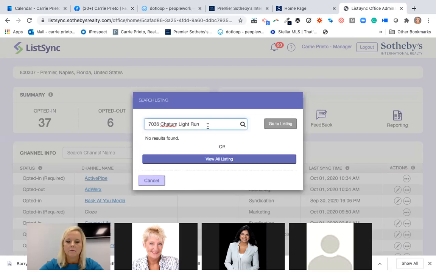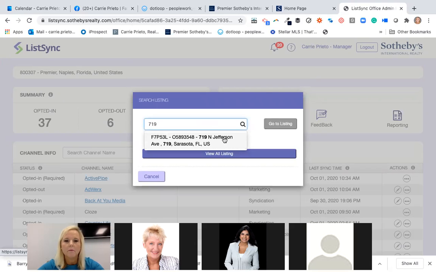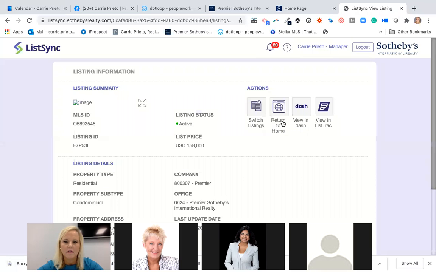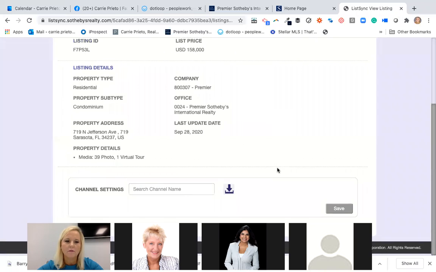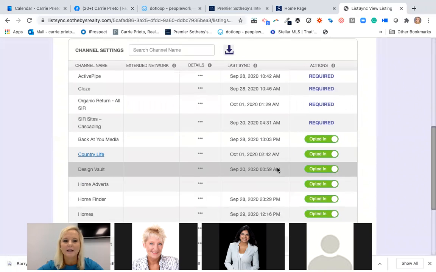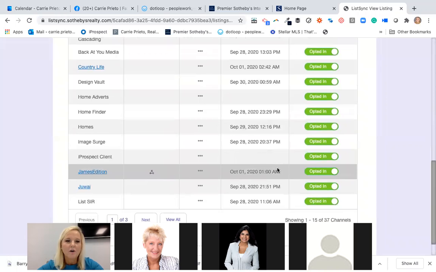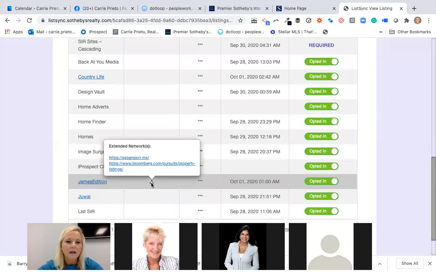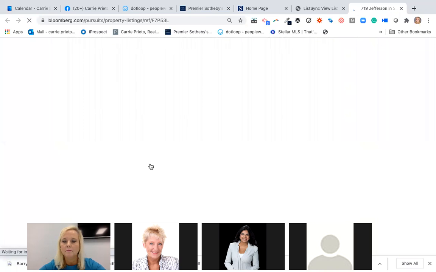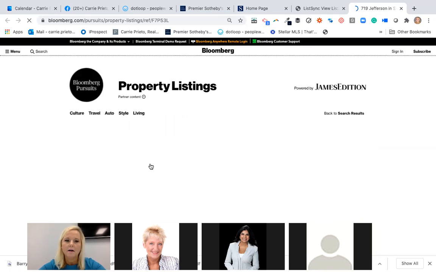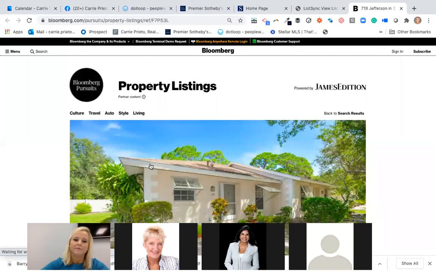719 North Jefferson. That one. Okay, that's still active? Yeah, that one is active. Is it new? Yeah. Oh, look at you. I love it. Okay, so here we go. Let's take a look at this one in Bloomberg. Oh, isn't that lovely? There we go.